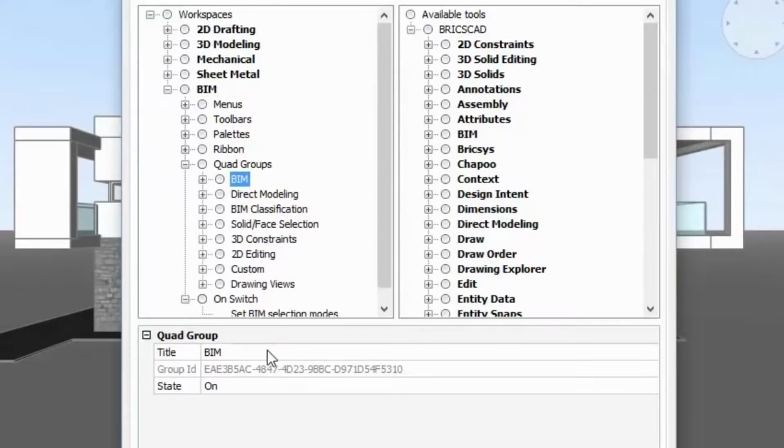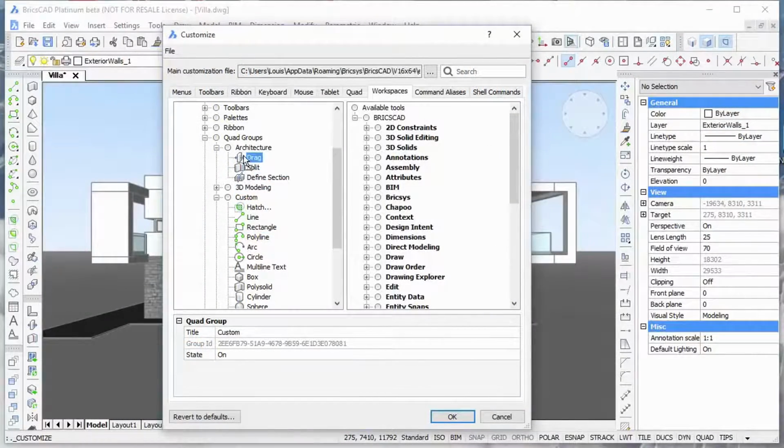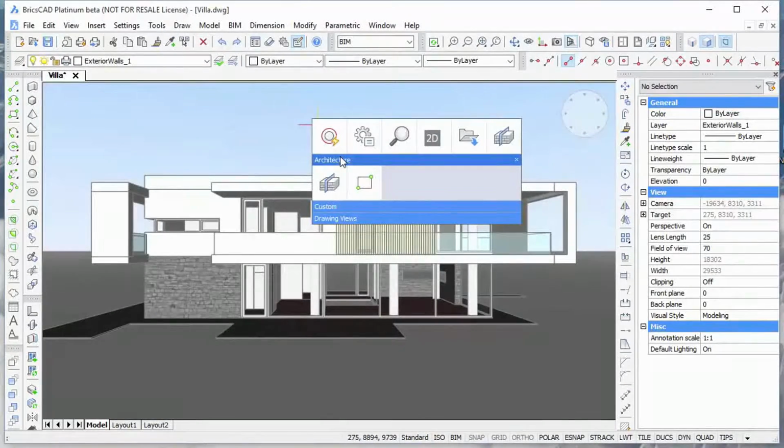You can now create, erase, and rename quad groups in the Customize dialog box. For faster flexibility in designing quad cursors, BricsCAD allows you to drag and drop quad items into any quad group.